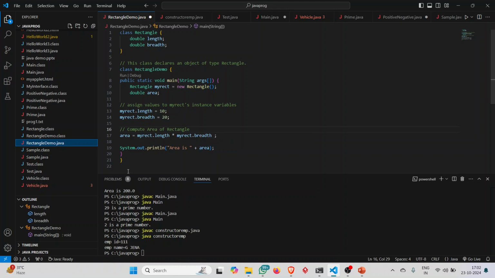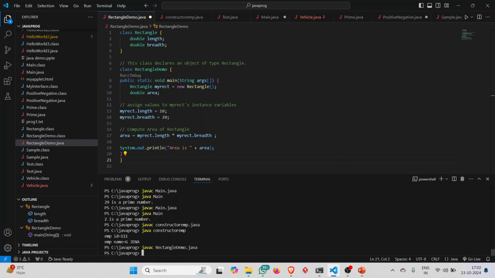Once you have done up to this and saved the code, you need to compile it first. How do you compile? For compiling, you go for RectangleDemo. You can check the file name also: javac RectangleDemo.java. So it is successfully compiled. Okay. Now we have to go for java RectangleDemo. Run it here.